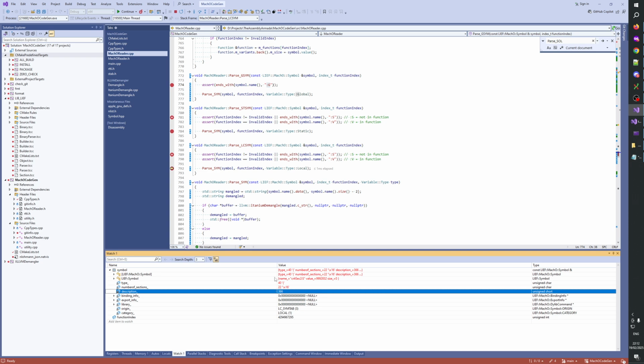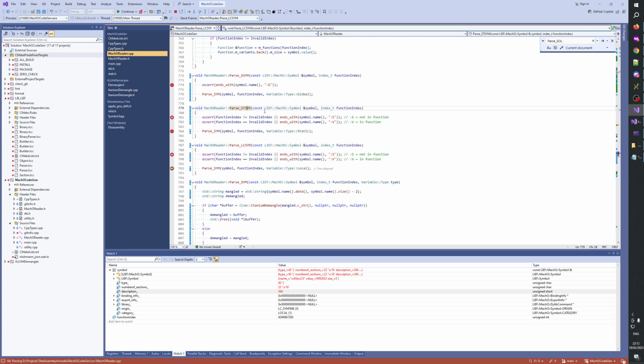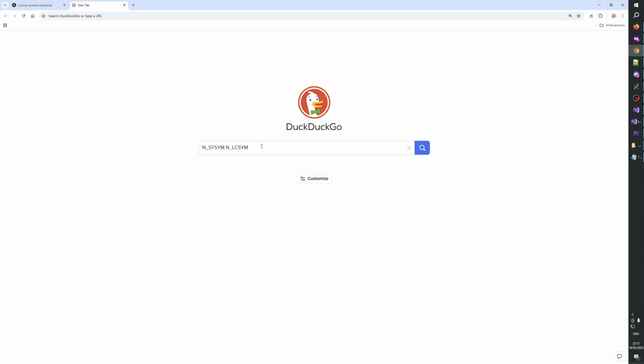Okay, so I still don't understand the difference between this and this. Well, we can say that this one only concerns the BSS segment, the uninitialized one, but the STSIM also does. So I don't know. BSS. Let's do some search here. What is the LCSIM difference?